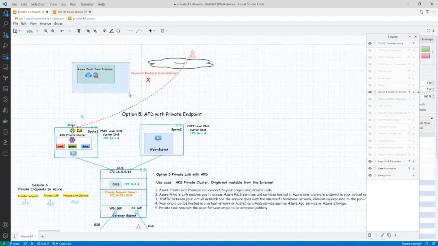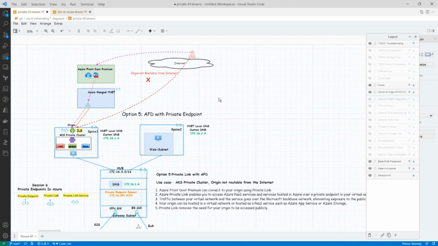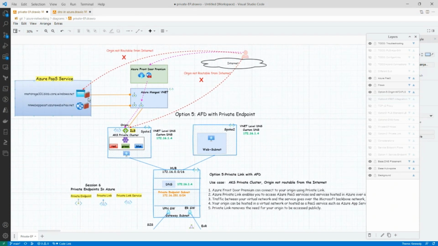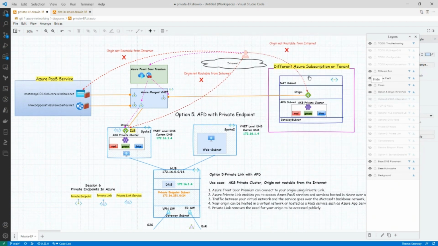So what you do is you have this Azure Front Door Premium. Notice you need Premium, and you can enable private endpoints with Azure Front Door Premium. If you follow these pink flows, it creates a private endpoint in an Azure managed VNet, and then you can have this as a backend to Azure Front Door. And of course, you could use the same concept for other PaaS services as well. If you don't want to make the origin routable or accessible from outside, you can attach it with Azure Front Door Premium, and then it will also work from a different subscription or a tenant as well.